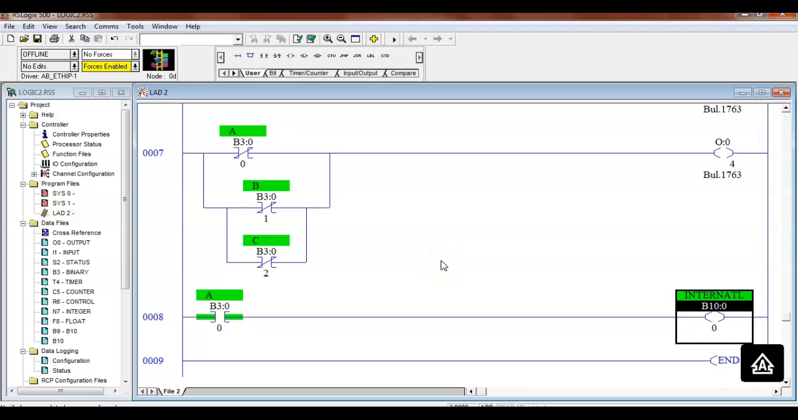So how many binary data files can you have? I just made this guy right here. B3 came by default. I just created B10, right? And how many can I create? Well, I can create as many until I run out of memory in my PLC.